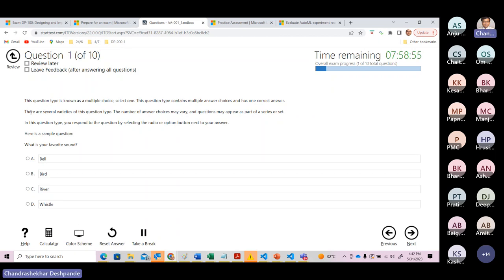There are several varieties of question type. This question type, you respond to the question by selecting. Here is a sample. What about your favorite sound? Again, these questions are very generic and are not DP-100 questions, but the pattern of the questions that will come in the examination, that is what we are supposed to understand. Maybe the humming sound of a bird is something which I always like, so I am selecting the word bird.